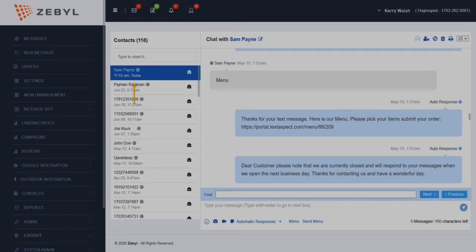As soon as you log into your Zebyl Engagement Center, please pay attention to the notification bar, where you may view pending unanswered text messages. People expect to receive timely responses to text messages, so it's important to attend to incoming messages promptly. Zebyl helps you notice new messages with visual notifications.